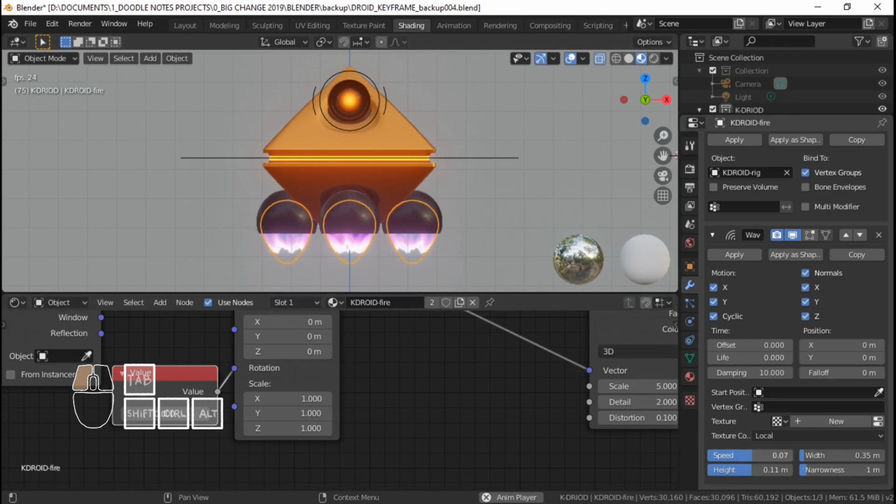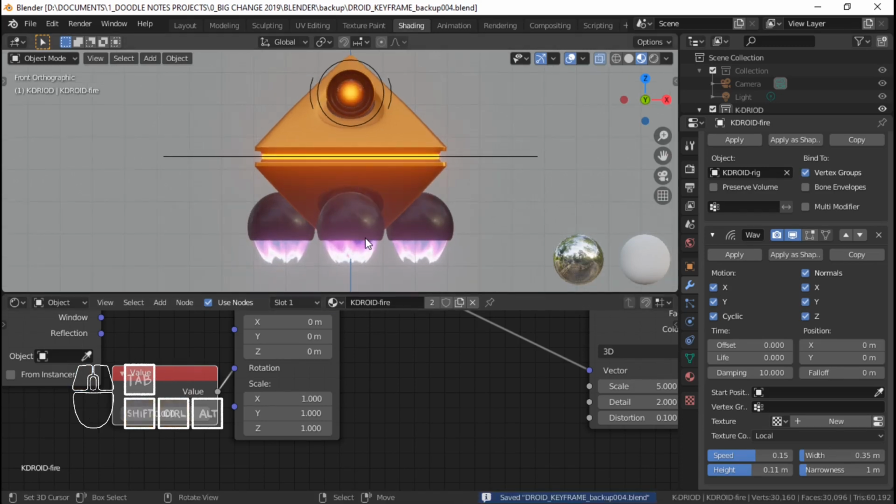You can bump up the speed to make it faster. Probably about 0.15 will do for the speed of the fire there. Plus, you add the rotation, and we have a rocket fire going on right there. So yeah, that's all the changes that I did for the fire.